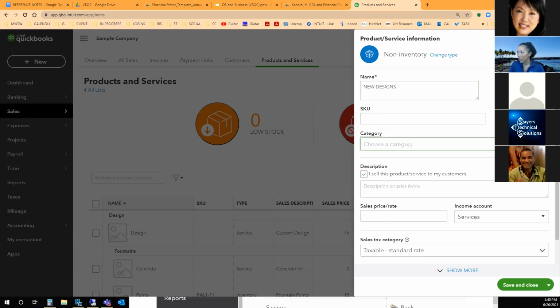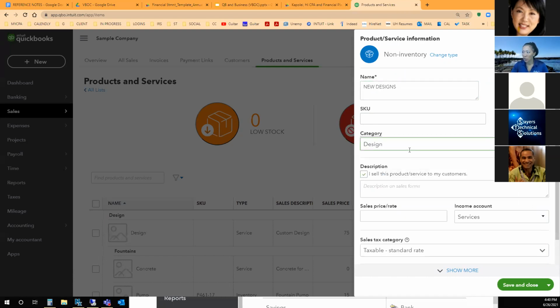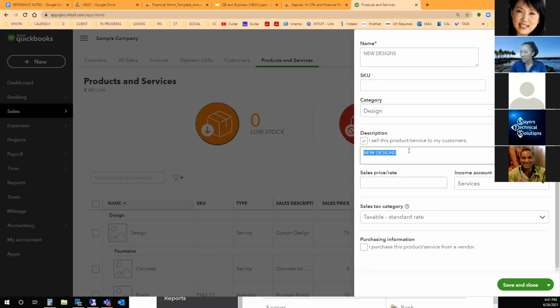Okay, category. Categories are where we show the sub-accounts it's going to be under. So my new designs go under designs. I want to separate my brand spanking new ones for this year under that one for whatever reason. Okay, new designs. This section where it says your product or service is what's going to show up on your invoice. So if you want your invoice to say a whole lot of stuff, stick it in there.